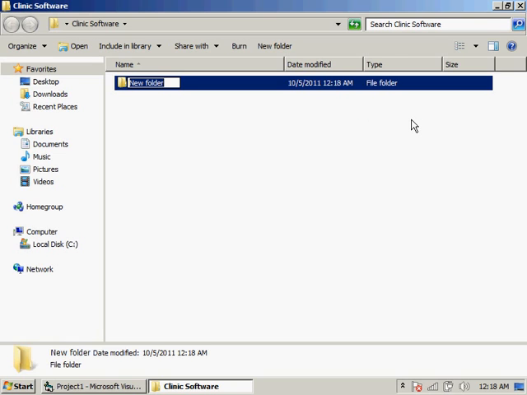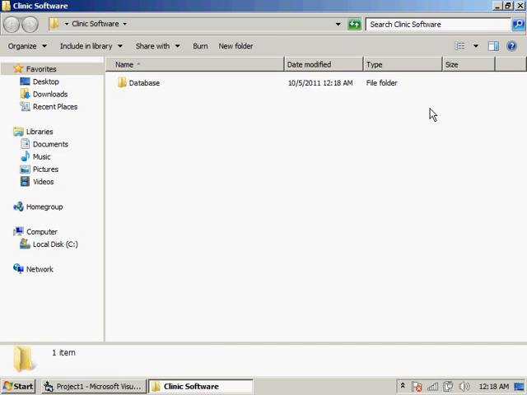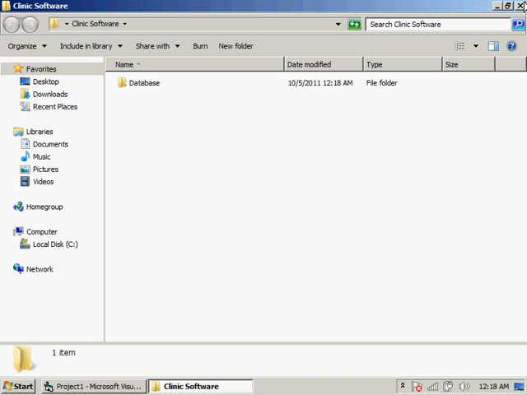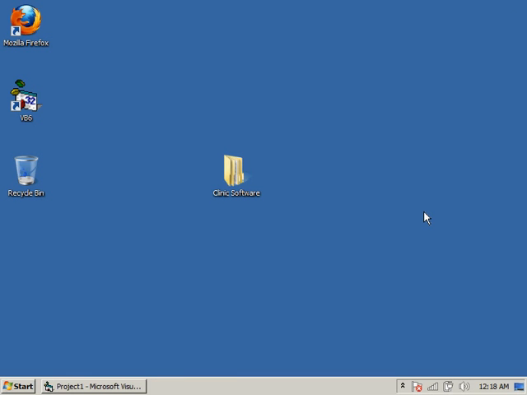And for this one, we're going to call it data or database, whatever you'd like. And as you guessed it, or you probably know, our database will most likely be stored in this folder right here. So close this, and there you go. So there's our programs folder. Now what we're going to do is we're going to move ahead and we're going to create our database.